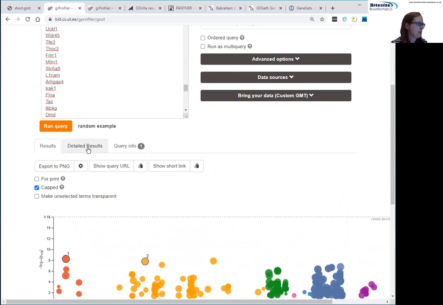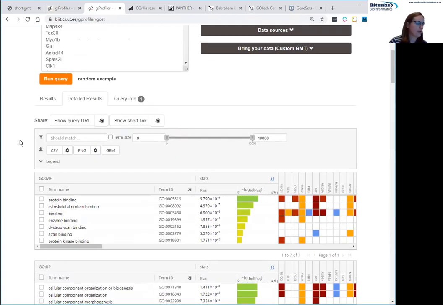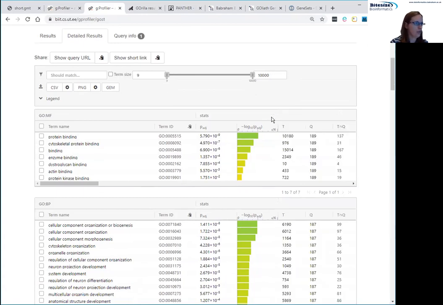We can also have a look at the more detailed results, which shows some more information in a table. So we've got more information about all of the categories, and we can have a look at some statistics in there.